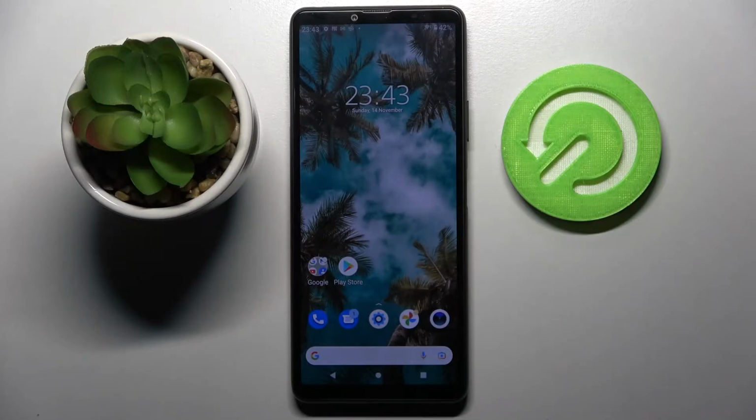In front of me is SONY Xperia 10.3 and today I would like to show you how you can find all typing features located on this device.